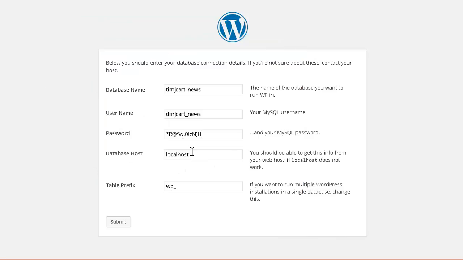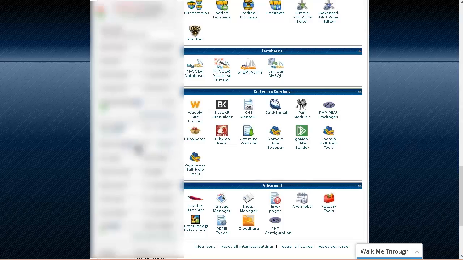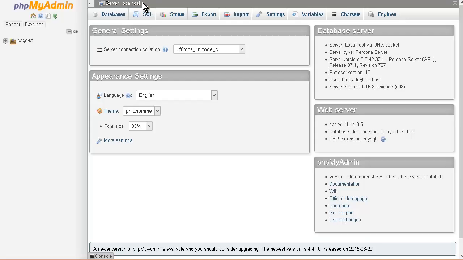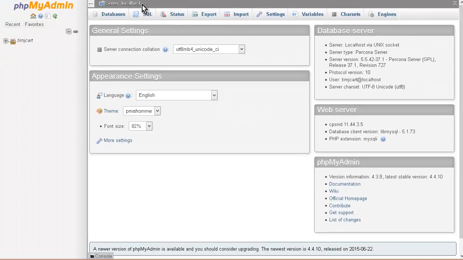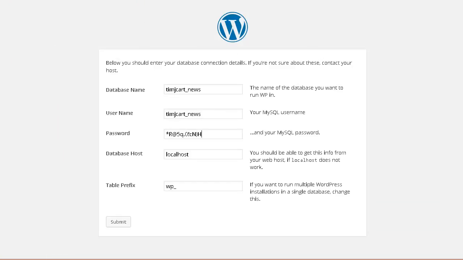Okay, now database host, you can find that on your control panel as well, so let's go back there. So you want to go back to the database section, and then you'll see phpMyAdmin. Click on that, and you'll see up here on the left it says server, and in this case it says localhost. So whatever it says there is what you need. This happens to be right this time.